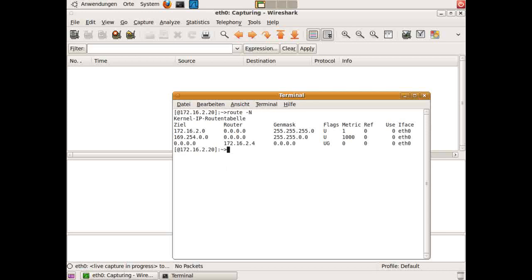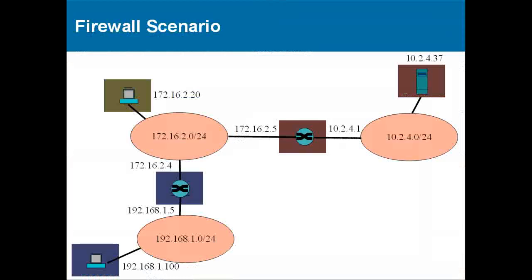So let's take a look at this picture. 2.4 is the default router. This is this machine here, of course. So if I'm now sending traffic from here and I'm trying to ping this machine, then of course the traffic is going to go from here to here, and then this router is going to forward it to this router, and then the traffic is going to be sent to this machine.